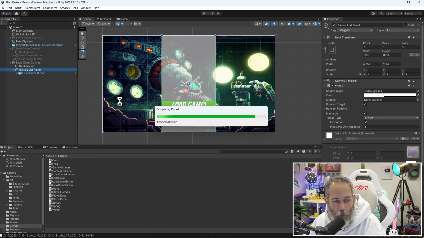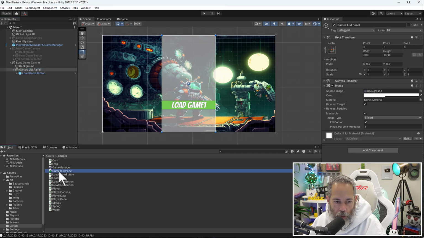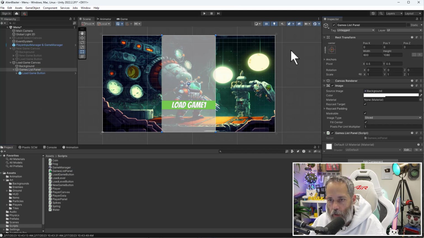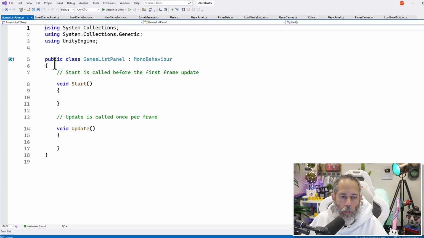My code editor popped up for me. Nice, but not what I wanted right now. So as soon as it finishes, we will collapse that down and drag the games list panel right here onto the games list panel in the inspector. Now let's open up that script and add a place for our load game button prefab.